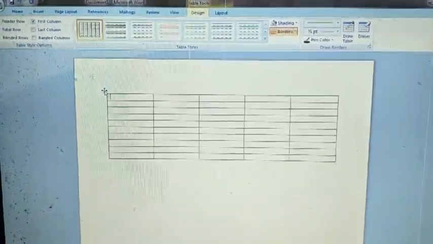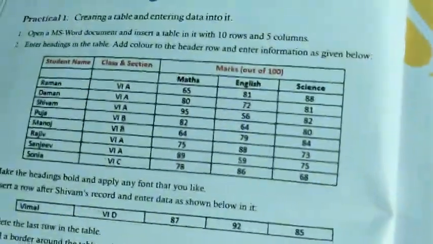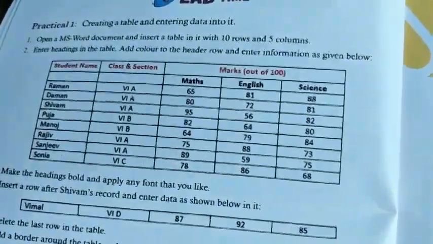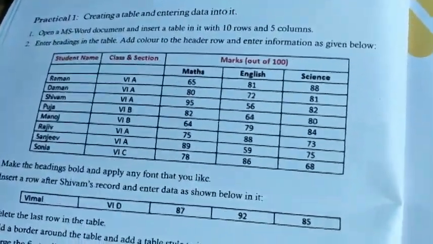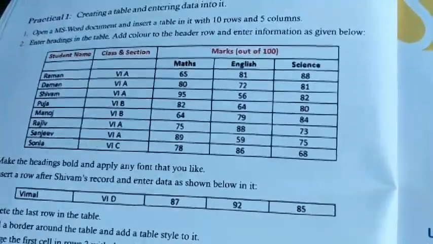If I want to move my table, then I will move it with the help of the moving handle. If I want to resize, then I can resize my table with the sizing handle. Clear? Now second, enter this record: student name, class and section, marks out of 100.